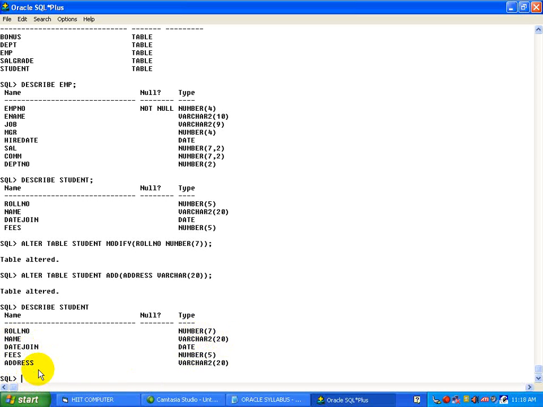But through the alter command, you can't delete a field. Suppose you want to remove the date join field from student. This is not possible with the alter command. But in a next way, we can remove the field. For that, we have to create a new structure of a table. See here, suppose we don't require date join.